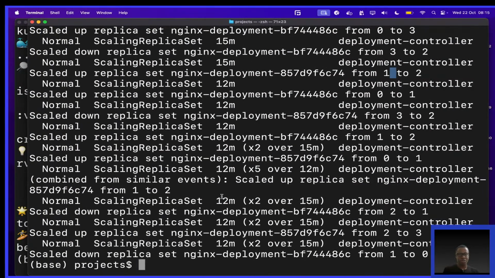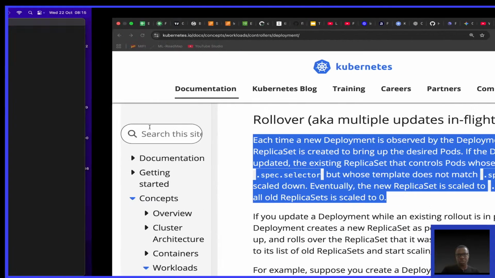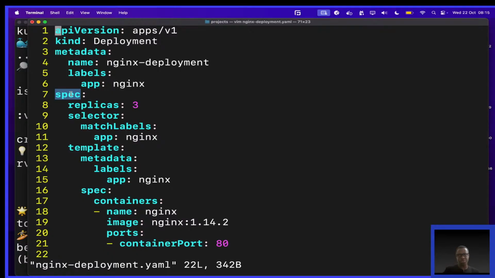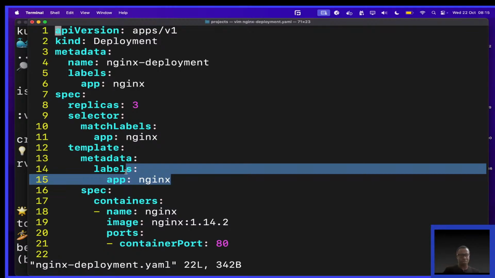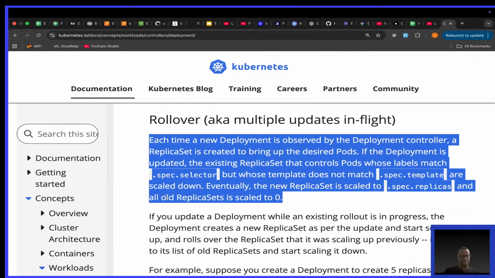So just to show you, Nginx. We talk about spec.selector and spec.template. It looks at spec.selector and then the labels, and simply compares those two. So don't get confused. And sometimes to even understand things, you have to read them over and over again.